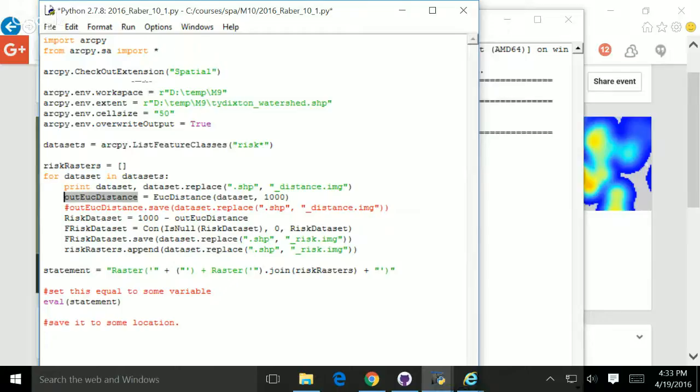What are we learning about? What did we learn about this week? What was the purpose of this lecture? Raster data, right? So what is out Euclidean distance? Yeah, it's a raster data set, okay? So this function took as an input a vector data set, right there, and it took another parameter. It actually has a few other optional parameters, but I didn't give the optional parameters. And the output is a new raster data set, okay?